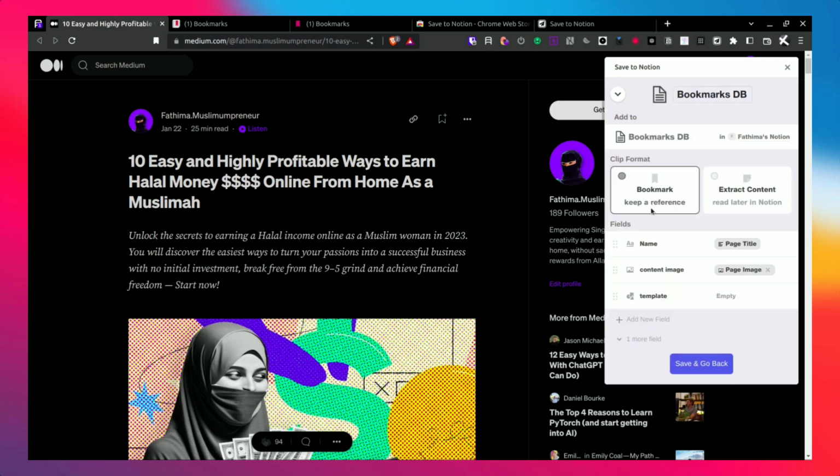Open the database. If you want to bookmark only the title, image, icon, you can select this one. Or else, if you want to extract the whole content of the blog, click on this. Now you have to map the fields here. The name is mapped to this page title and this content image is mapped to the page image. You can remove this one, we don't want it.